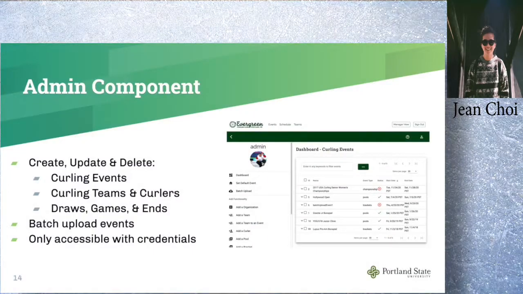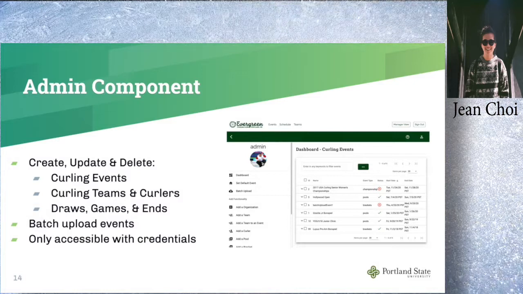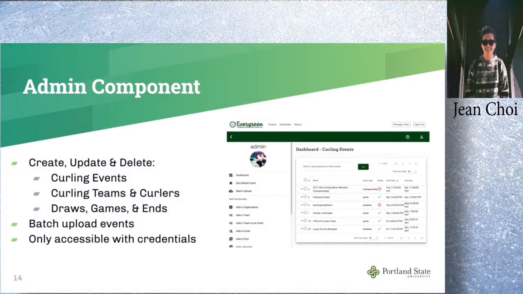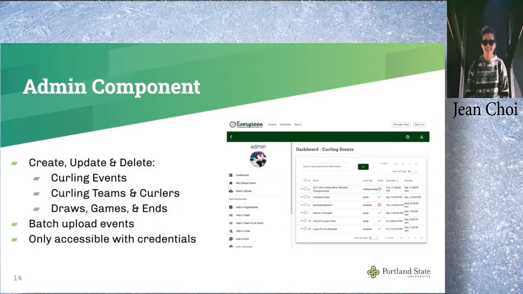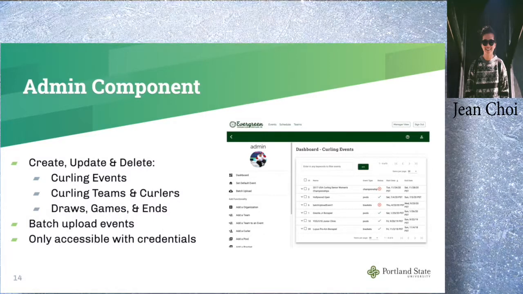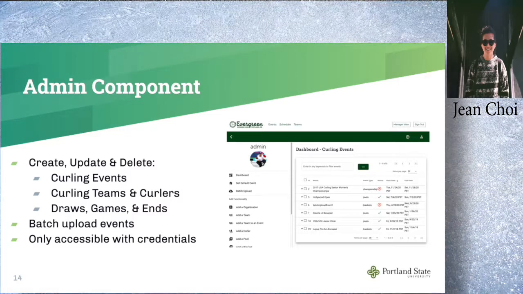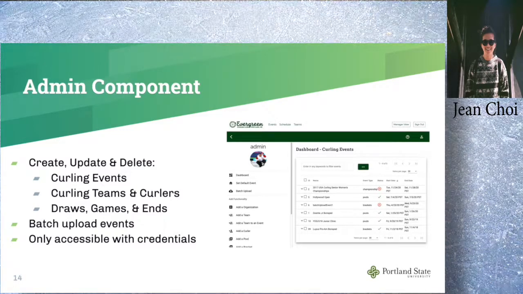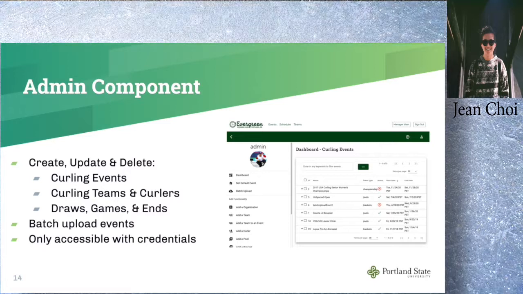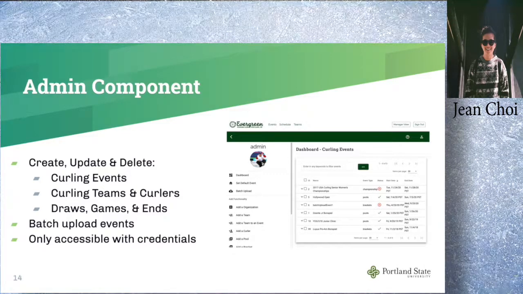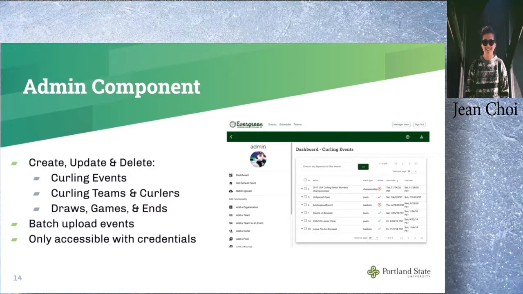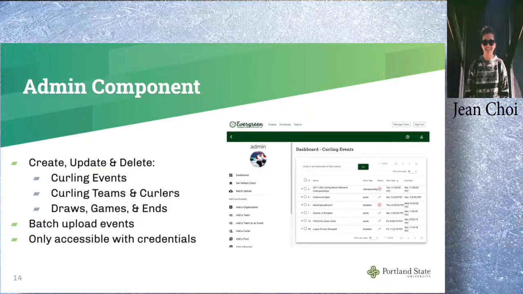The other main feature is for the administrator, who manages curling events, games, teams, and curlers. The admin logs into a separate page that allows them to manage information on various components of a curling event. Overviews of all curling events are easily accessible in the admin dashboard. This includes general event information, all the way down to individual game information.